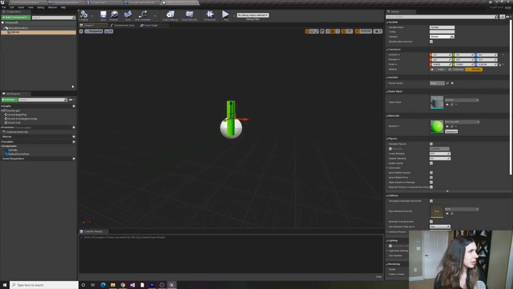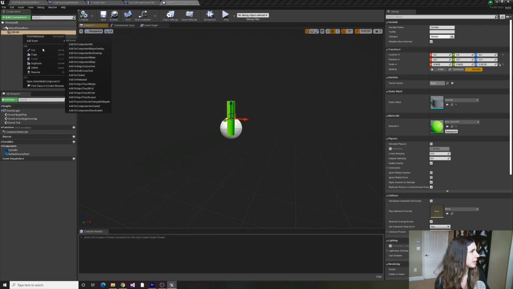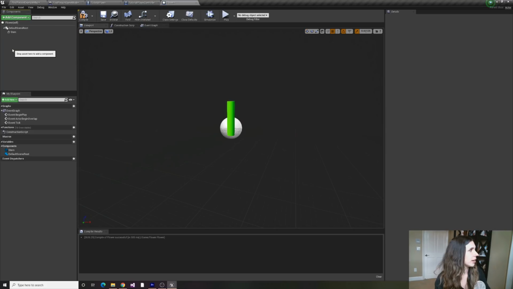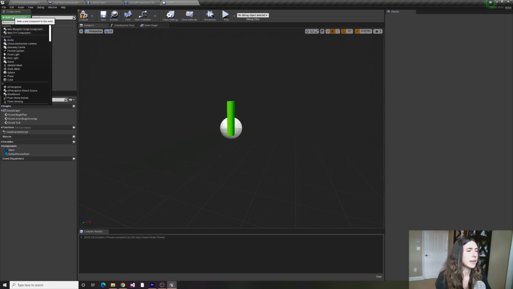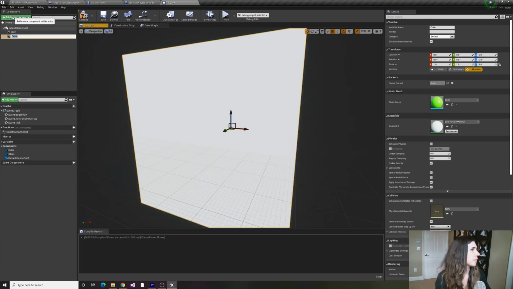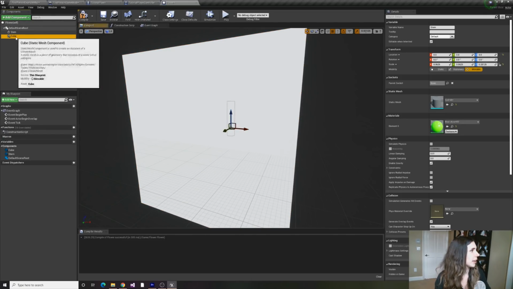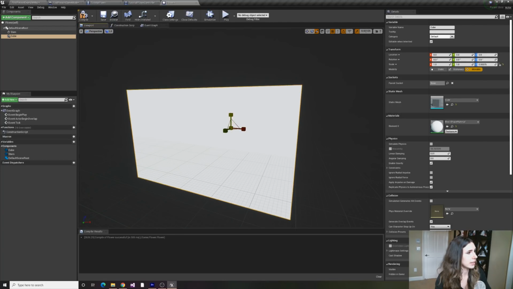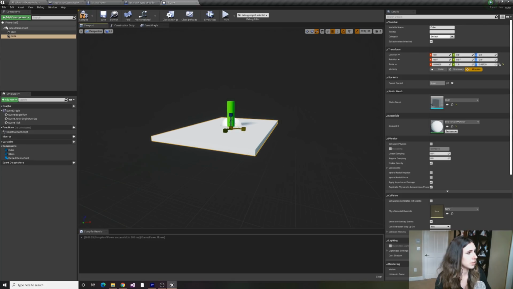So here's the stem. Let's rename this to stem just for clarity's sake. And then we're gonna add a couple of leaves. So let's add a new component. Let's do like a cube here. Okay, giant cube, I love it. We wanna scale that down probably. It's huge, so huge.